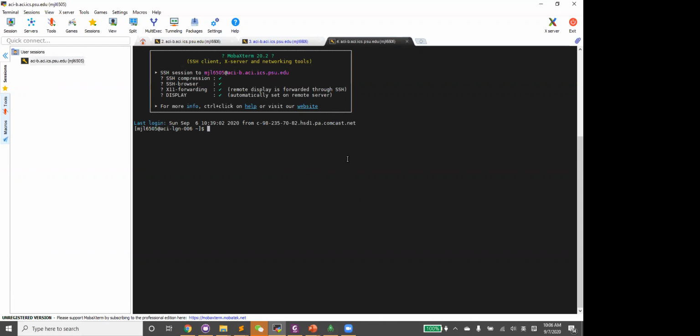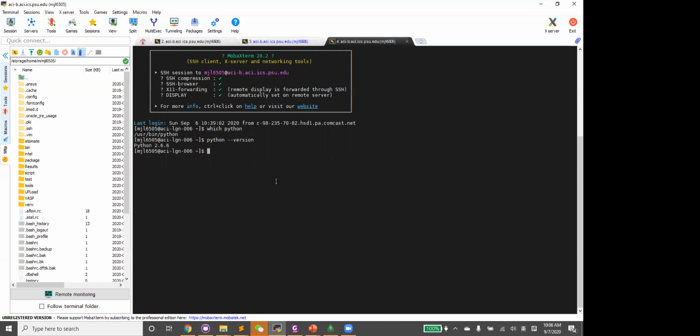Great. So in the ACI, firstly you need to load the Python module, because in the system the Python is too low. It is 2.6.6, but for DFTK, you need at least 3.6. So we need to load the Python. Here it uses Anaconda, and you will get 3.6.